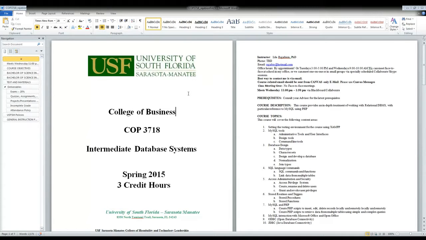Hi, everyone. So now I'm going to go through the syllabus. Our course is COP3718 Intermediate Database Systems. And this part is all my information. My phone number is not yet assigned, and this is my personal email. I'm getting my USF ID today, so I will put my email address here as well. So I'm going to update this syllabus.